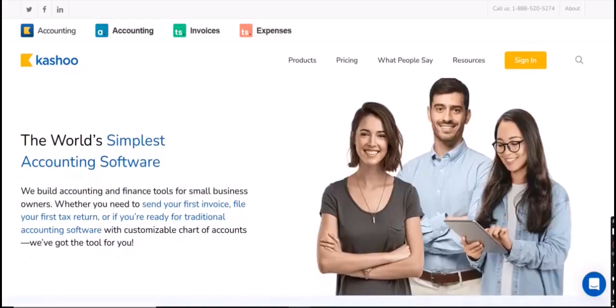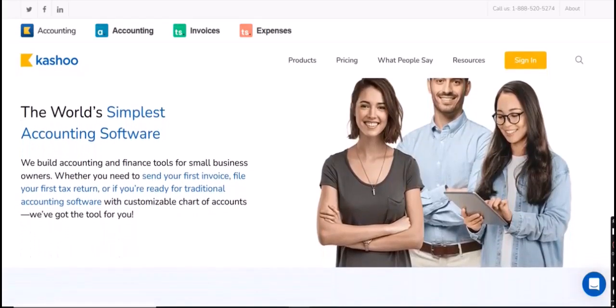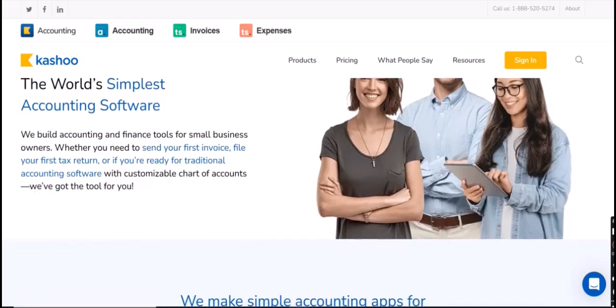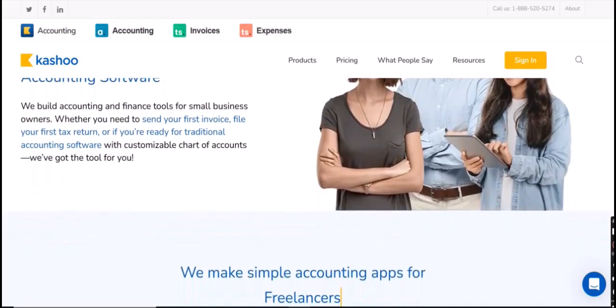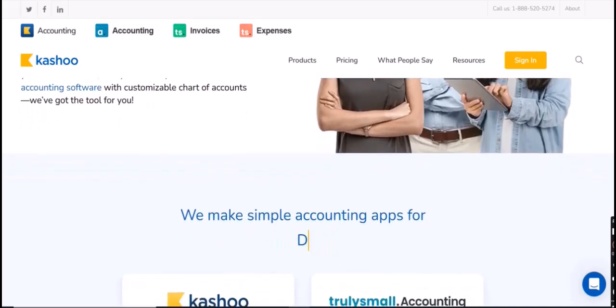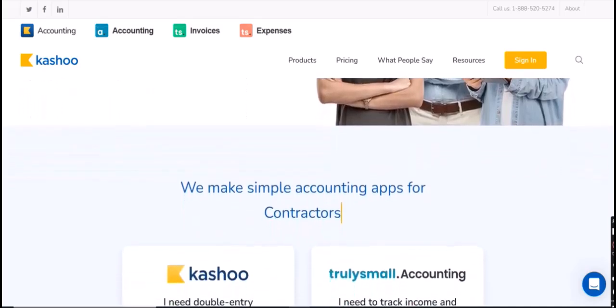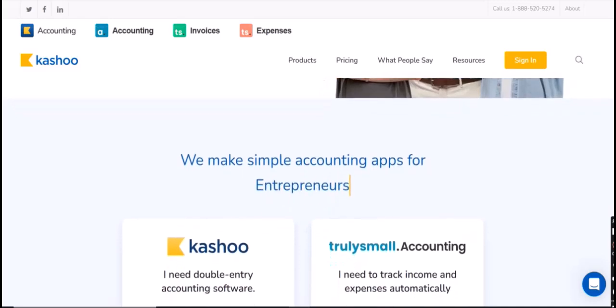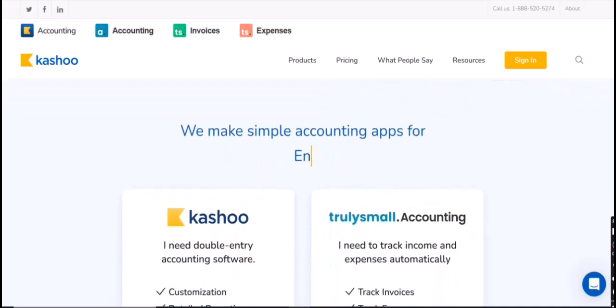As a business owner navigating the world of accounting software, you're likely looking for solutions that streamline your financial processes without unnecessary hurdles. Kashoo has emerged as a popular cloud-based accounting platform, particularly favored by small businesses for its user-friendly interface and focus on simplicity.